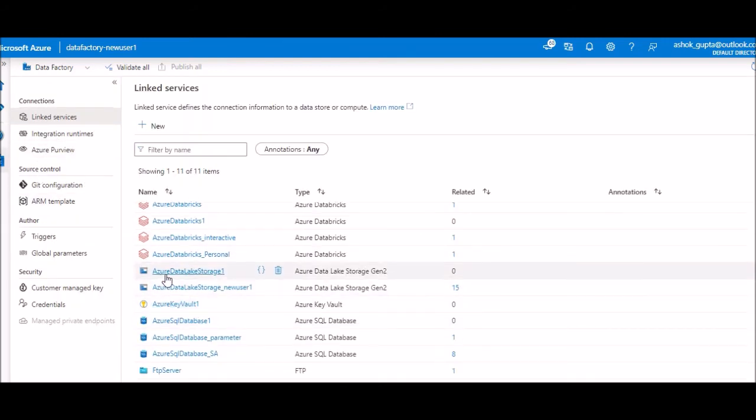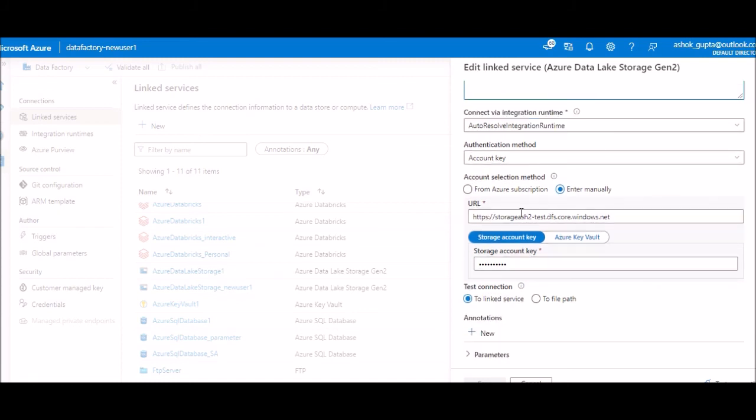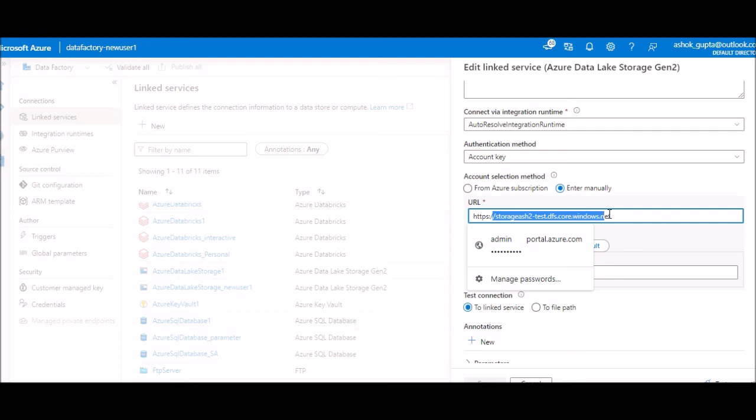Now you can see clearly this URL has changed. This is exactly what we need when you promote your code from one environment to another. So what we did here can be done for each and every linked service.